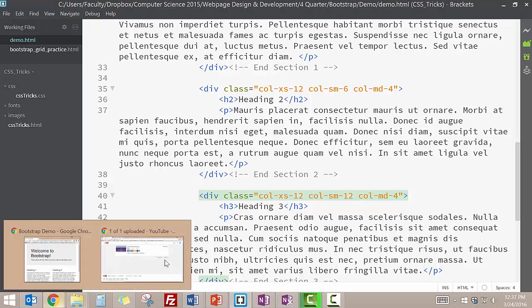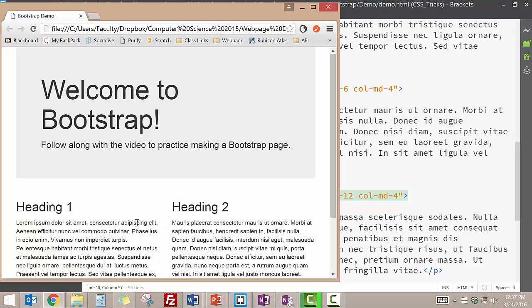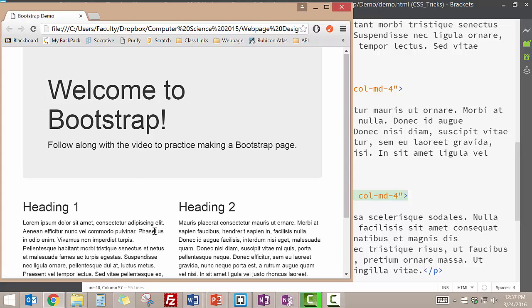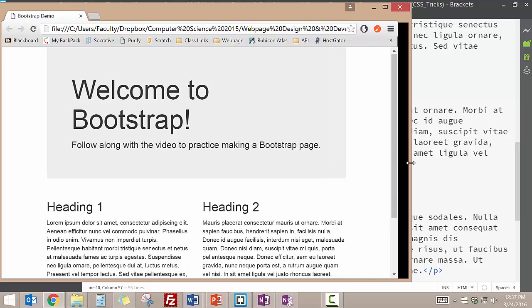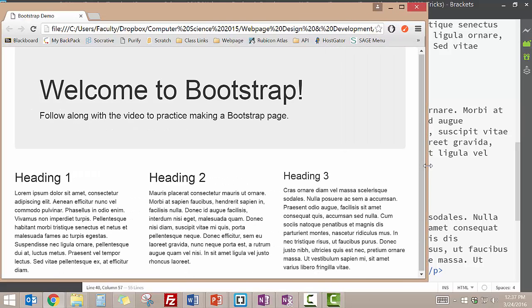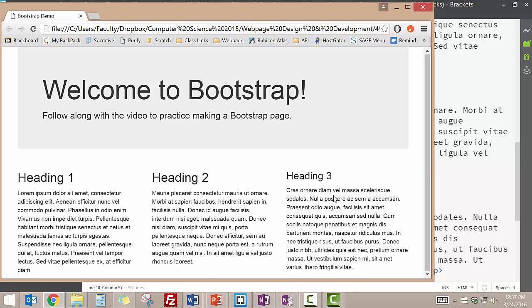Column medium 4, column medium 4. Okay, refresh, and let's look. So when it gets to medium, there should be 4, 4, and 4, so all 3 should be on the same row. There they go, 4, 4, and 4.